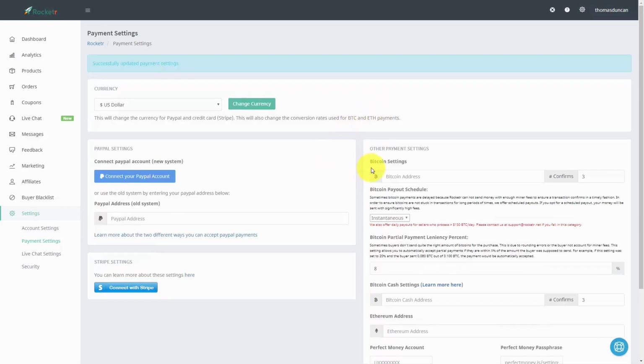And once you've added in and you've saved your address, Rocketer will tell you that you have successfully updated your payment settings, and you are then ready to start taking Bitcoin into your Rocketer account.